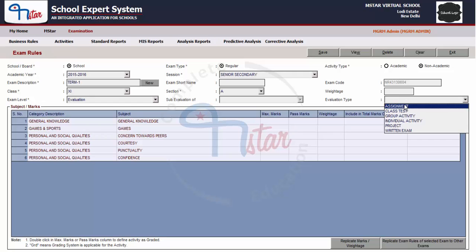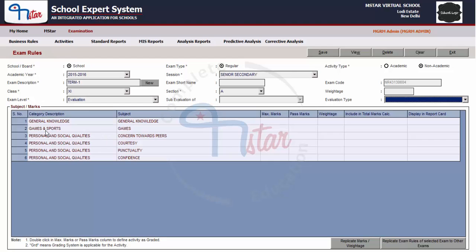and we can select the exam type if it is applicable. Now coming to the examination grade part, since these are the graded subjects, that is grades are to be entered, the max marks and pass marks do not apply. So to make them a graded subject, just click on the box below max marks column and double click on the box. The text GRD appears.